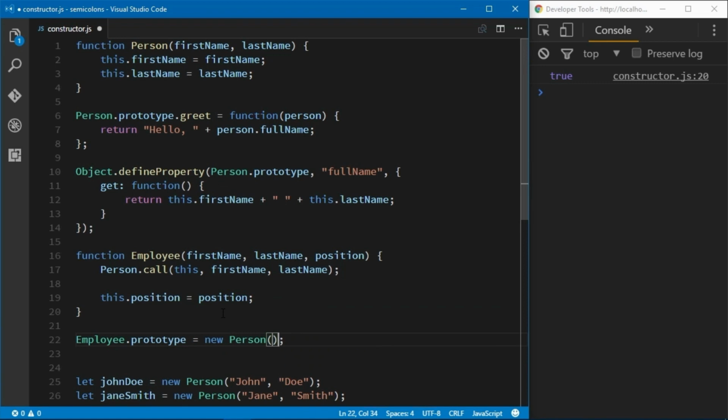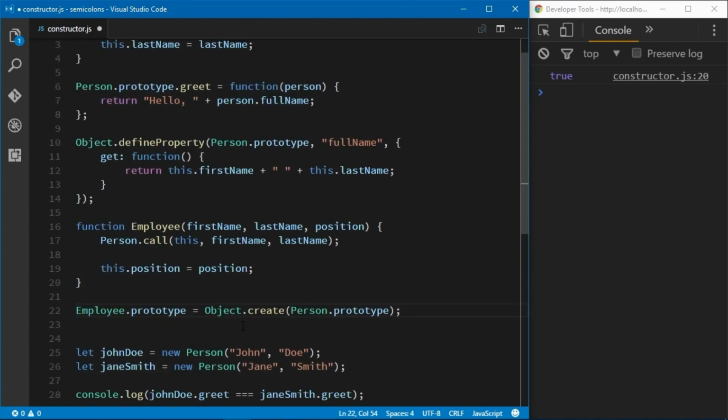And that works. And that's what we used to have to do because that was the only way to set up the prototype chain. However, this pollutes the employee's prototype. Instead, we want to call object.create. In doing so, we create an object based upon person.prototype. It has nothing else other than what is on person.prototype. So thus we have a very clean prototype. So as a best practice, always use object.create when setting up the prototype chain.